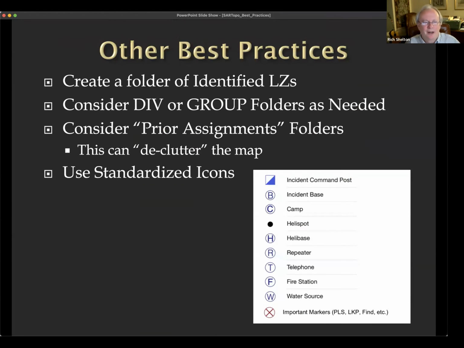Other best practices here: create folders of identified landing zones. Some counties, in fact, I had a call this week on that too, where one county is wanting to make a transparent overlay of all the LZs they've identified in their county. They can pop it up in SARTopo, then they can go in and put markers for a specific search with their pre-designated LZ names on it, and then they can remove the transparent layer. So that's a really good thing.